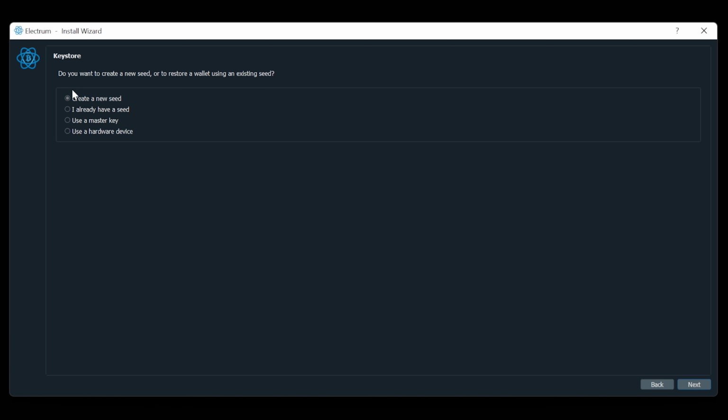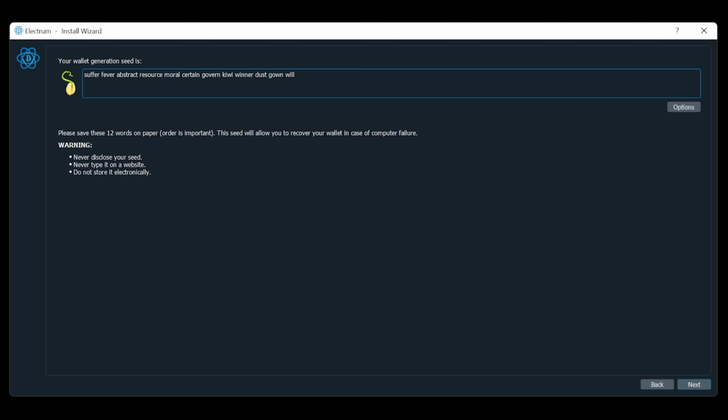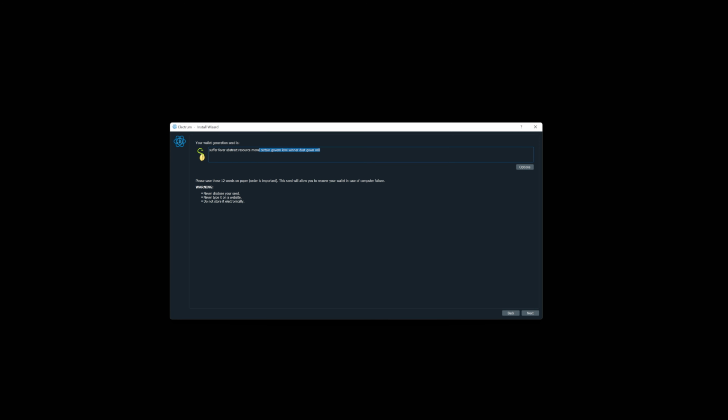Then you can create a new seed, or you can restore an existing seed. So if you already have a Bitcoin wallet, then you can restore it. But if you don't, then you can create a new one. You can also use a hardware device, for example, like a Ledger wallet. So I'm going to click create a new seed. Okay, and then we get a generated seed.